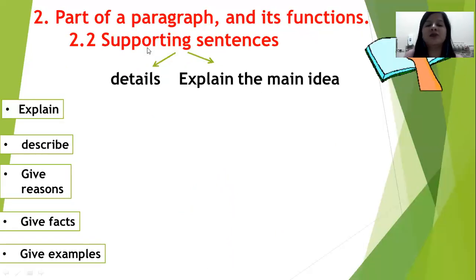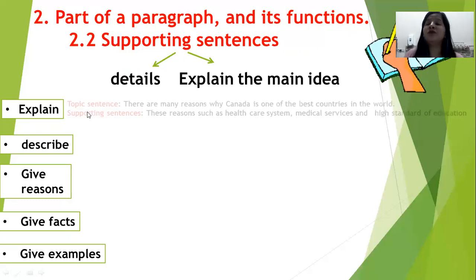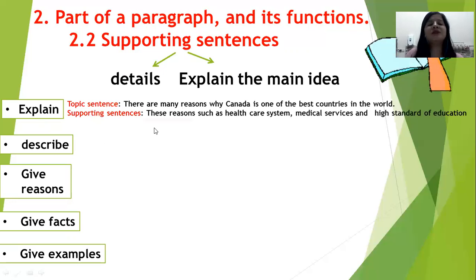For the next, the supporting sentences. As you can see here, the supporting sentences contain details that help to describe or explain the main idea of the paragraph. A good supporting sentences explain, describe, give reason, facts, and also give examples. Now, I provide some examples for each one. For the topic sentences, there are many reasons why Canada is one of the best countries in the world. As you can see here, explain these reasons, such as healthcare system, medical services, and high standard education. This is an example of supporting sentences.